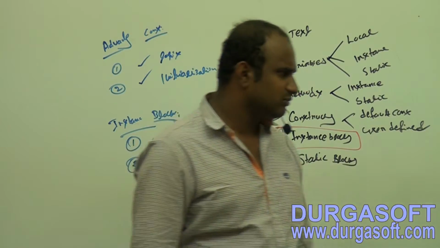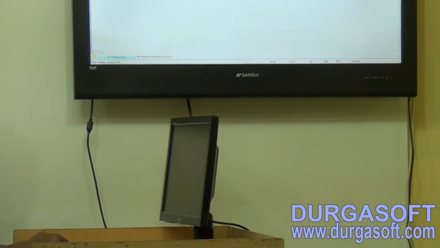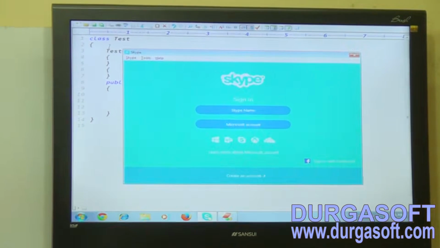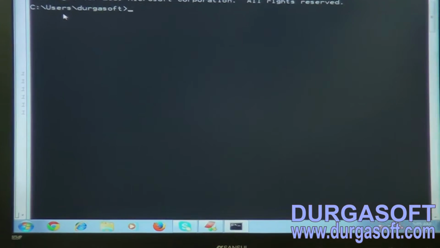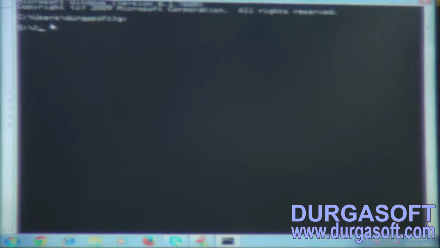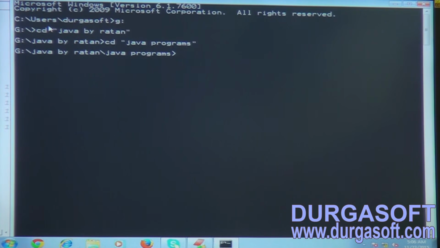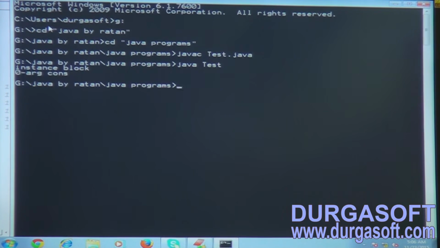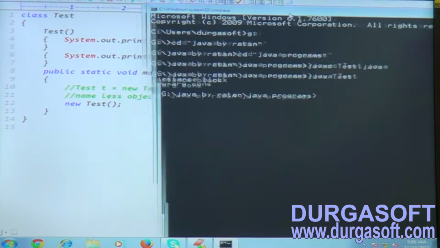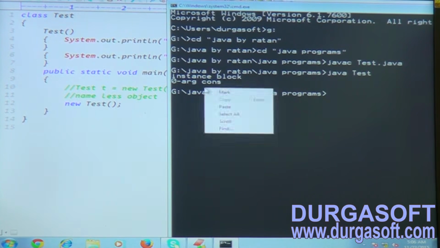I will show practically. Check it. So here I declared one constructor, one instance block. Command prompt. Initially control is in local disk C, but my application is present in local disk G. To change the directory, cd, Java by Ratan, then the subfolder, Java programs. Now to compile the application, javac Test.java. For the execution, java Test. Tell me what is the output in this case? Instance block, 0 arg. Which one is executed first? Obviously the instance block is executed first.